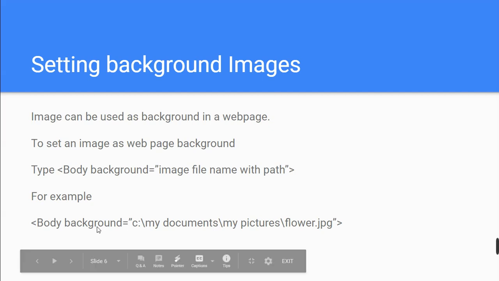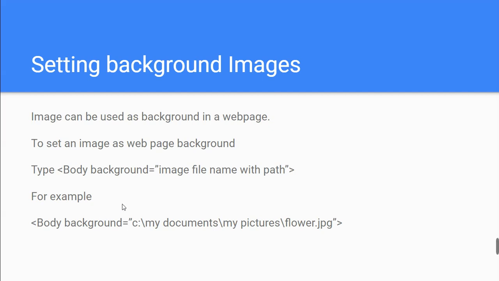The only difference here is that we give this background attribute inside the body tag, and to that background attribute we assign the path and the name of the image. Here the name of the image is flower.jpg, and this flower.jpg is located at a particular location whose complete path we have given. So we have to give the complete path of that particular image, and then we can insert it as a background of the web page.